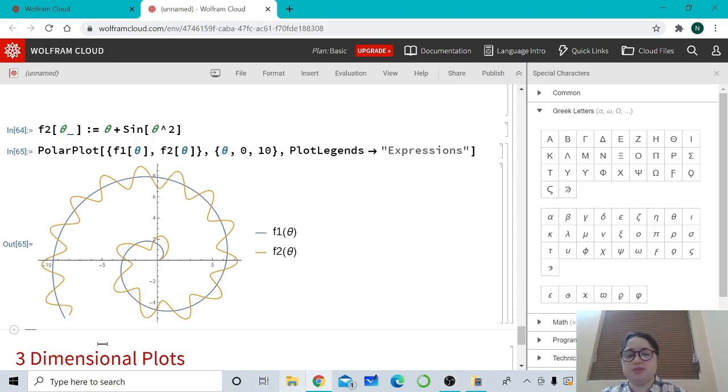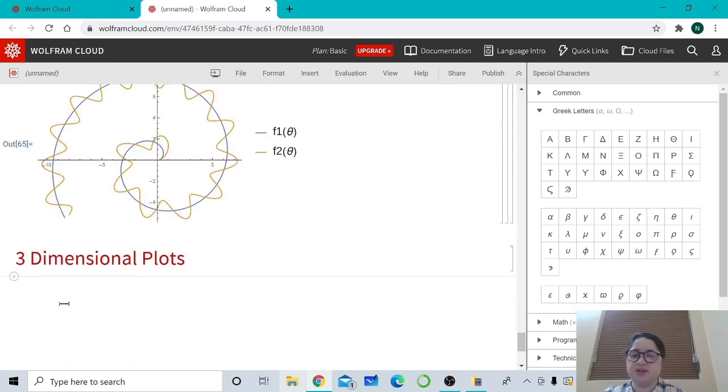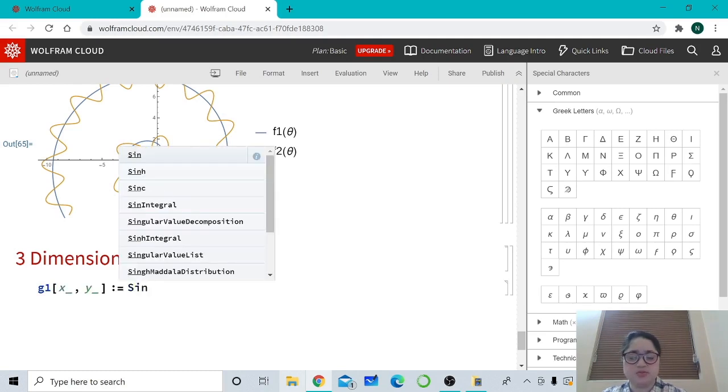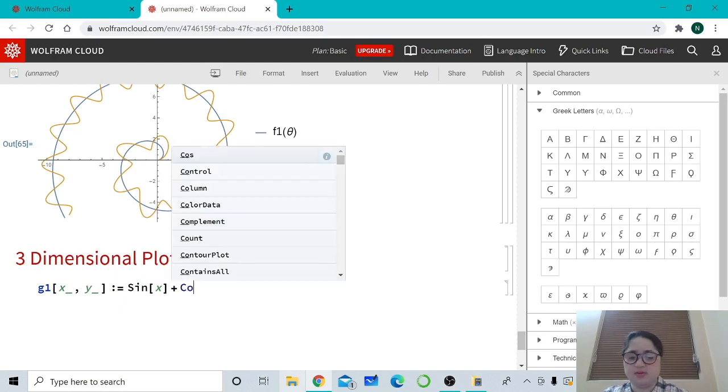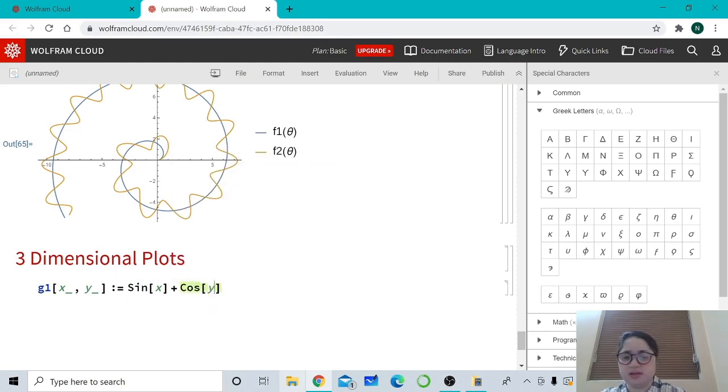Now let's move to three-dimensional plots. Suppose we have a function, let's take it as g1, a function of two variables x and y. So I type x underscore, comma, y underscore, out of the square bracket I type colon followed by equal sign. I choose the function to be sin x plus cos, within square bracket I type y. Okay, so now I have defined this function.